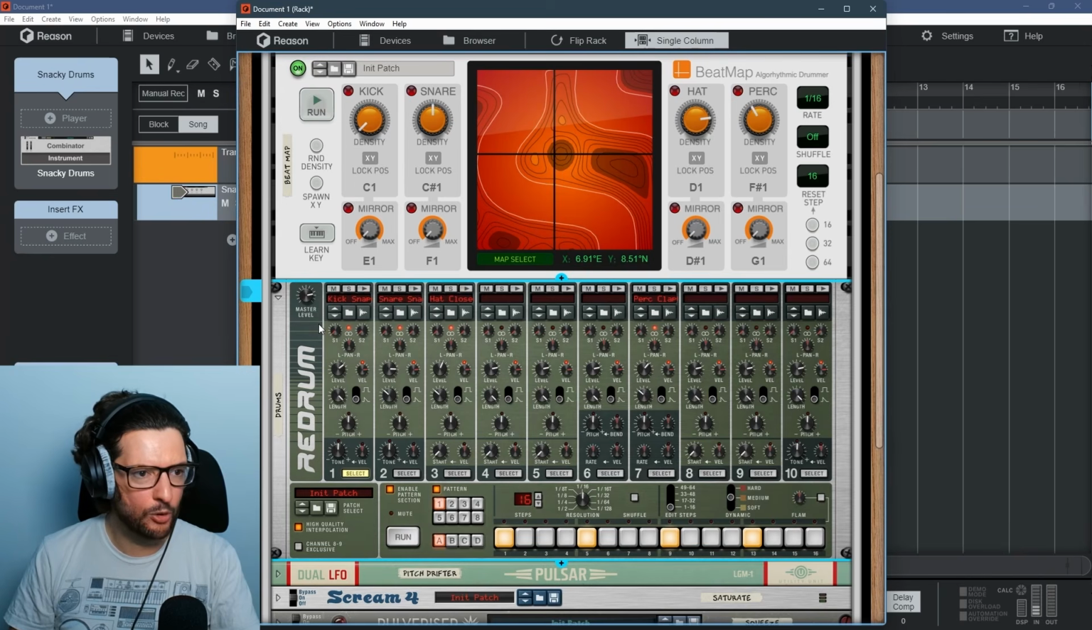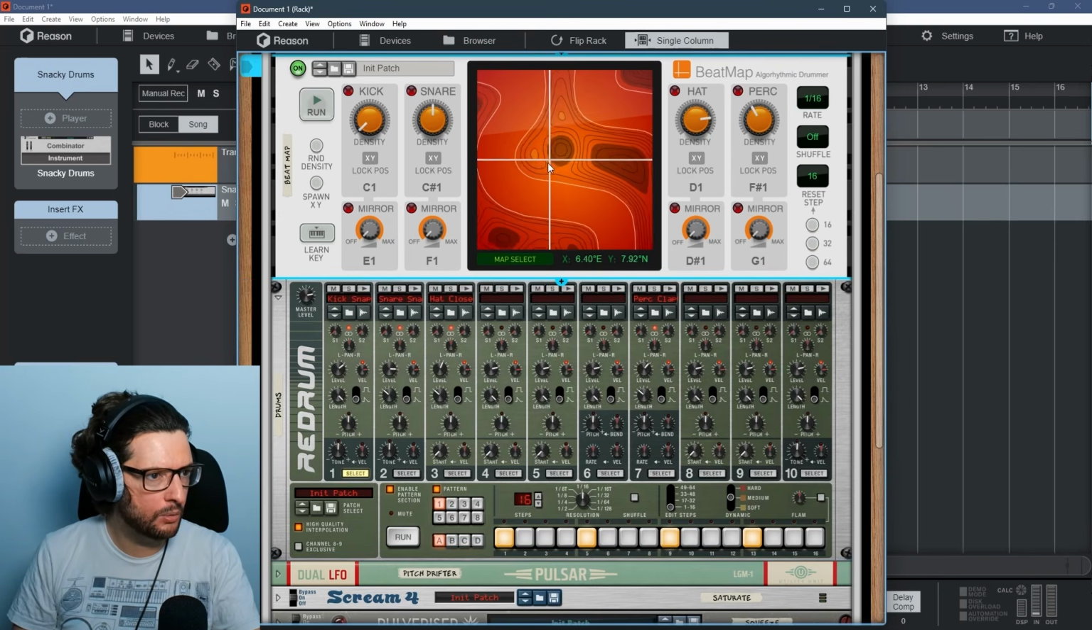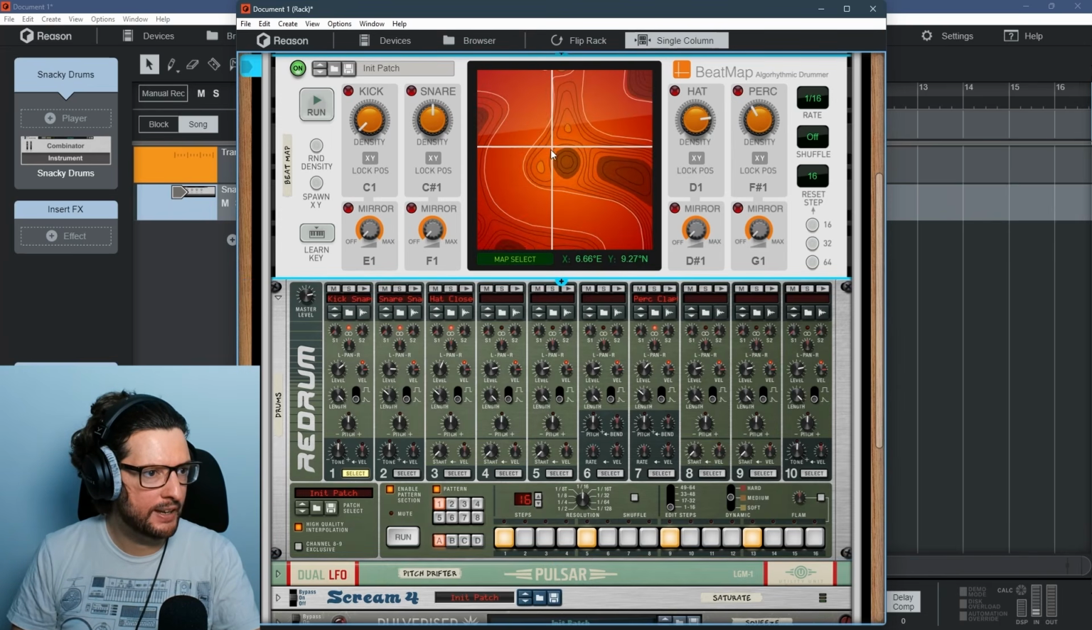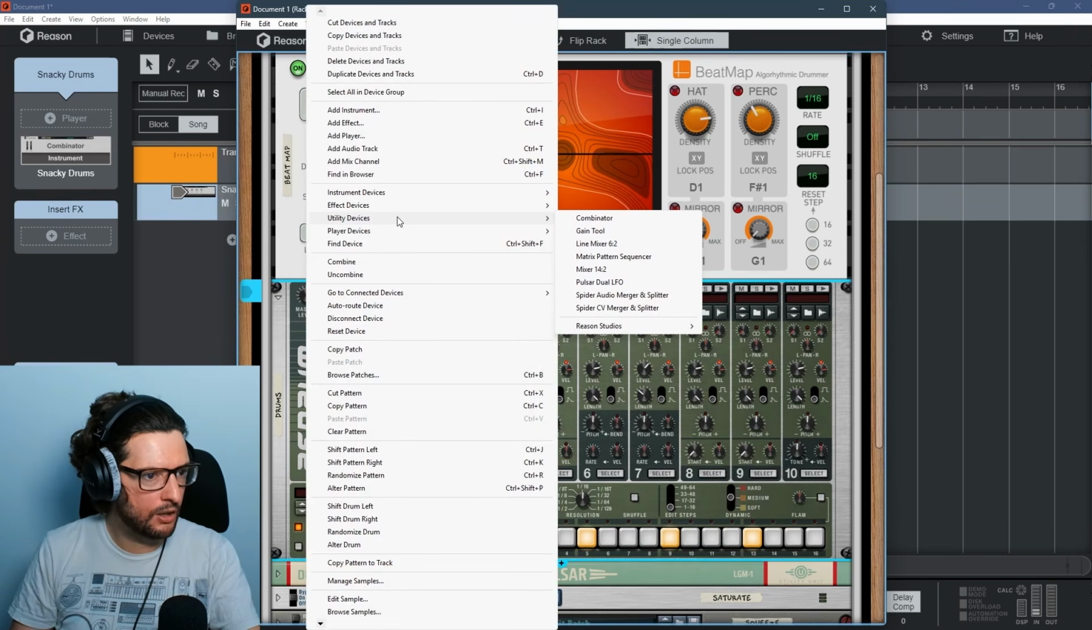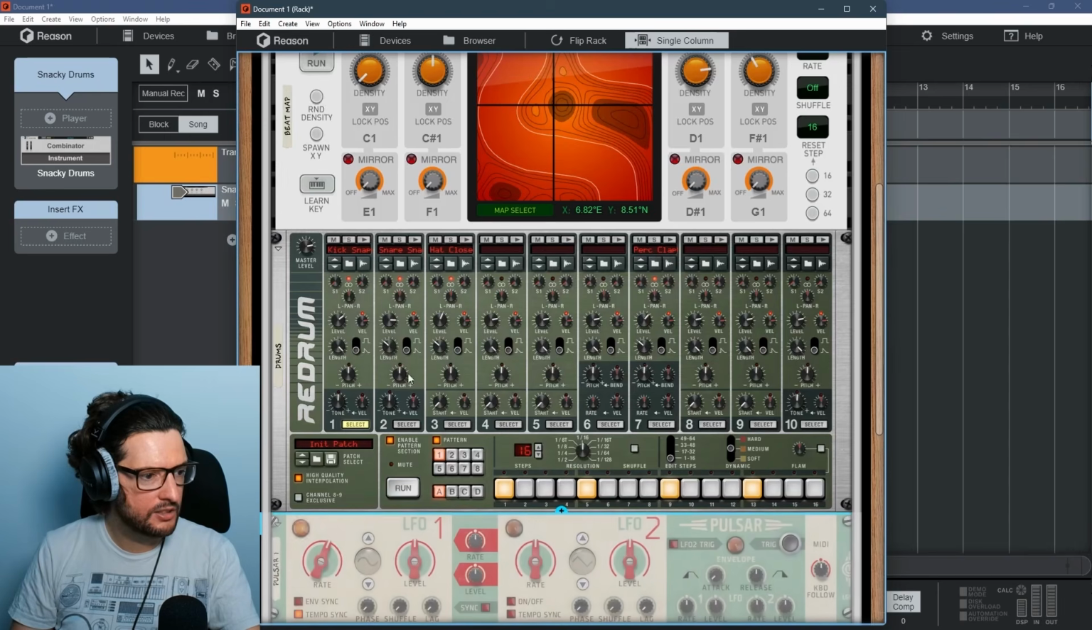Now, that's great and all, but that percussion is really, really static at the moment. So wouldn't it be good if we could add a device that just automatically causes the beat map to go all over the place and drift as we're playing it? Well, that's essentially what we're going to do. So I'm going to create an instance of pulsar once again. So we've got 2 LFO CV outputs we can play with.